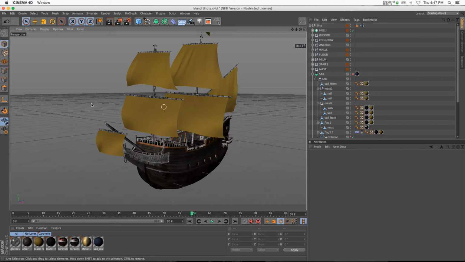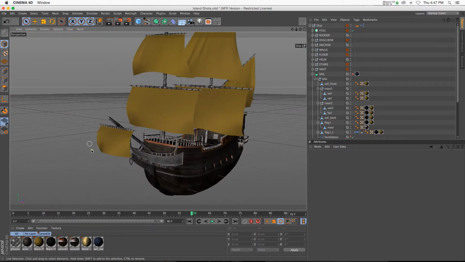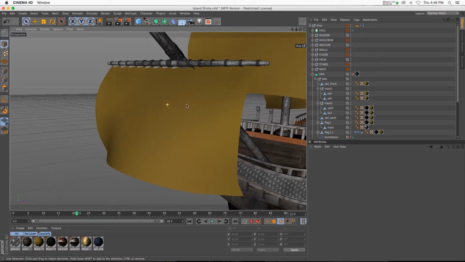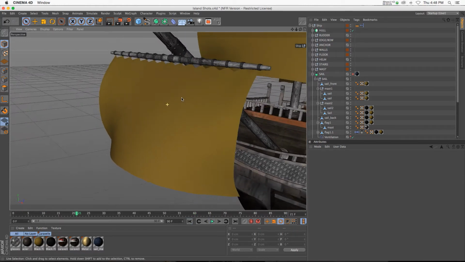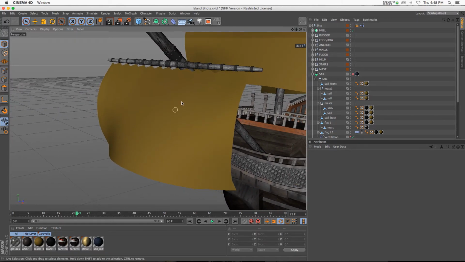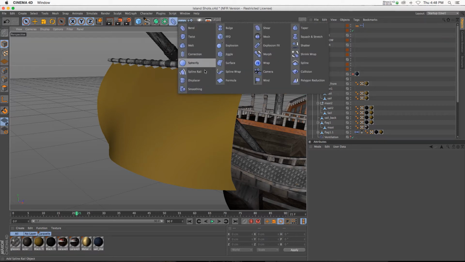So now that we know how to use the vertex map, let's jump into a practical example really quick. Let's say that you bought this model and it's completely static, and you need these sails to be flapping in the breeze a little bit. It doesn't have to be perfect, but just some kind of animation. And let's say that you don't have cloth, or you don't want to mess around with cloth dynamics, which can be a little bit finicky. You just want to throw a deformer on there and be done.